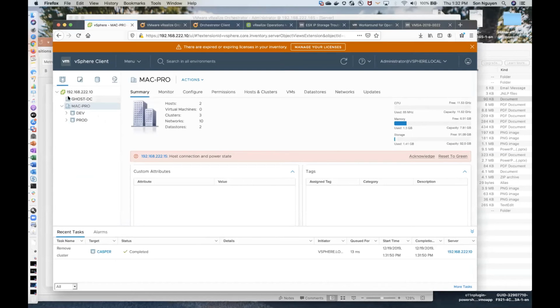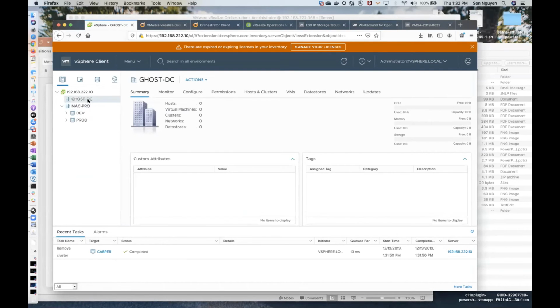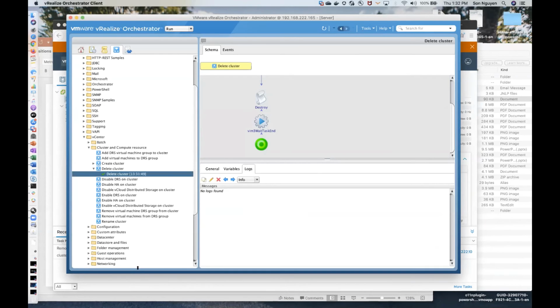And if you take a look over here in my Casper, my Ghost data center, Casper is gone. Okay, so for you or your customer, if they're not comfortable with PowerShell, they can actually use Orchestrator to do this. Now, here's something strange.